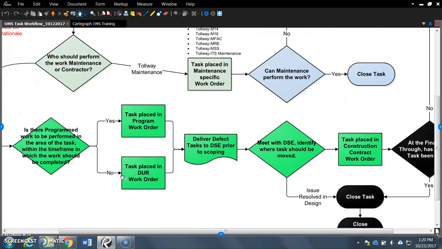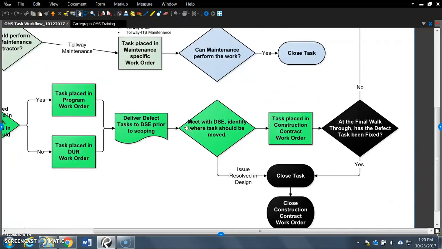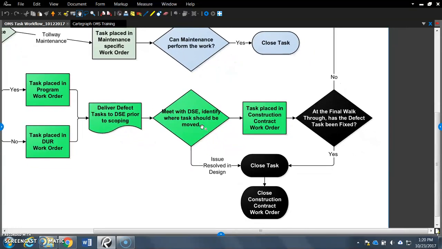So what ends up happening once they get into these individual buckets, whether it's program work or DUR work, all of the tasks that have been put into those work orders get delivered, via printing out a report of all the individual tasks, to the designer. So the DSE gets that information at scoping, and then they are to put those into their individual design plans.